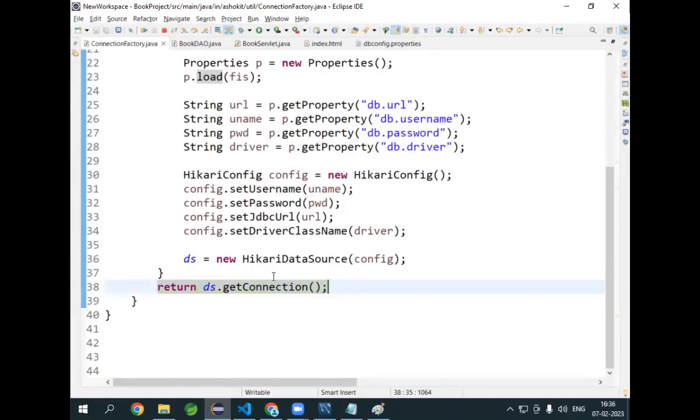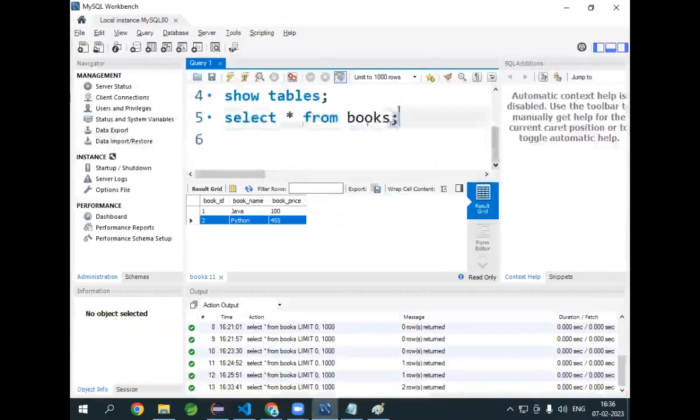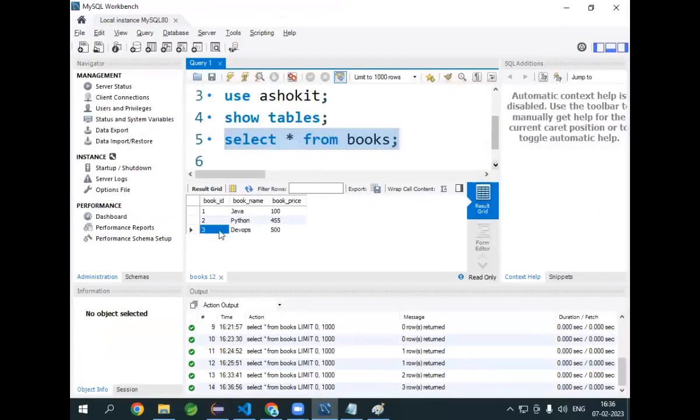Now, from this connection pool, I got the connection, prepared statement, execute update, count. Count is 1. Go to the database and check it. Select star from books. Now, third record inserted, yes or no? The third record is also inserted.